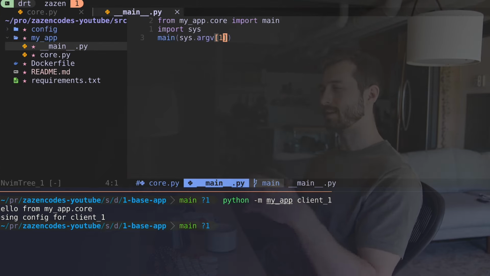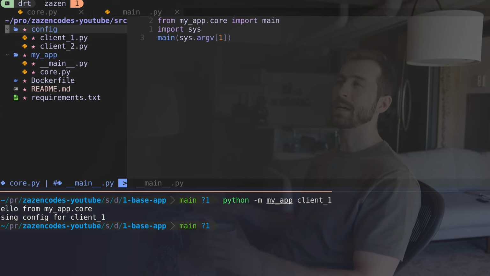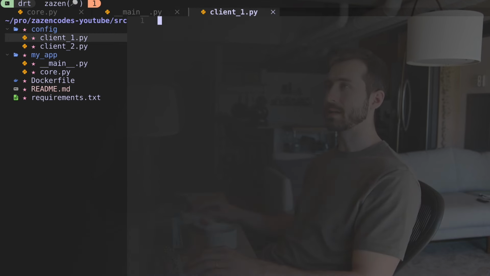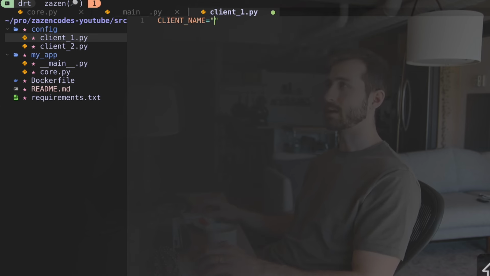I'll show you one more thing to kind of pull this together a little bit more. Let's look at this config folder. Here's where we might wanna put configuration for different clients. And let's show an example of that. I'm gonna expand this and open up client1. A configuration option we could do would be client_name. And I'll say my client number one.